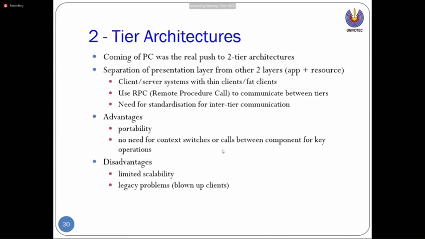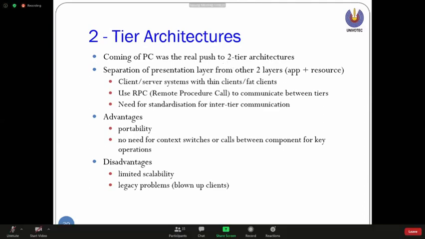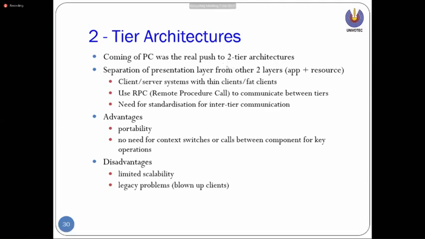Okay, now two-tier architecture. The coming of the PC was the real push to two-tier architecture: separation of the presentation layer from the other two layers. A client-server system with a thin client or fat client. It uses remote procedure calls to communicate between the tiers. You can use the internet or something to communicate with the server.